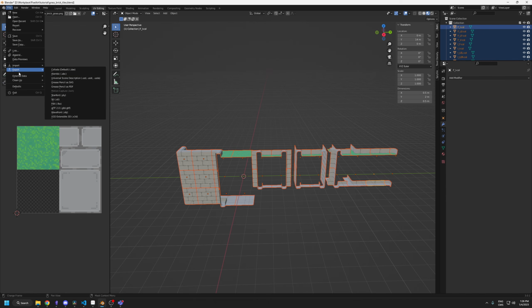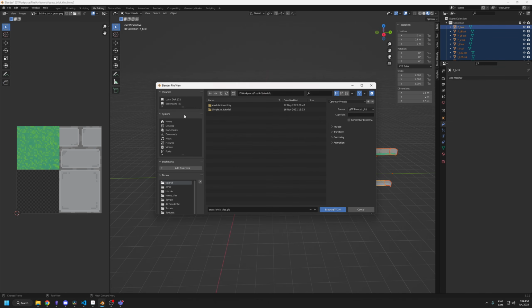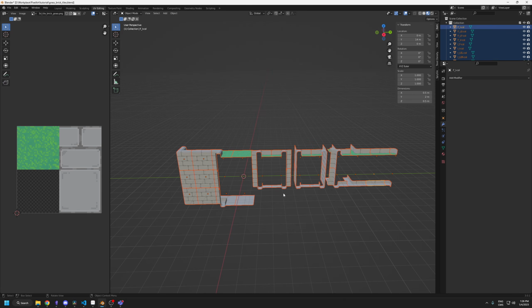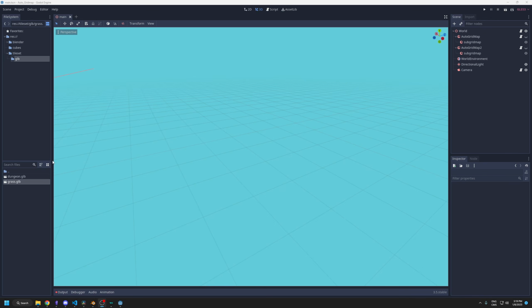I'll go in File, Export. I'll select the GLTF2. Then I'll select Remember Export Settings, and I'll include the selected objects. And this time I'll keep everything by default, even the material. We'll change it in Godot. And then Export. All right, so now let's go in Godot. All right, what I'll do is I'll import my tiles. So I have my GLB file, drag it in.